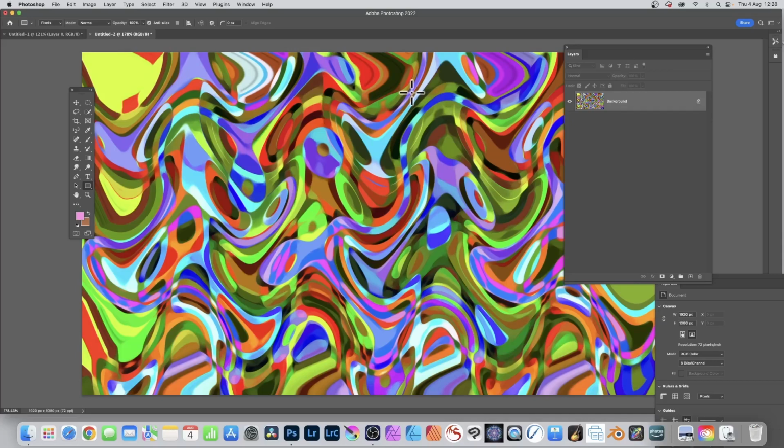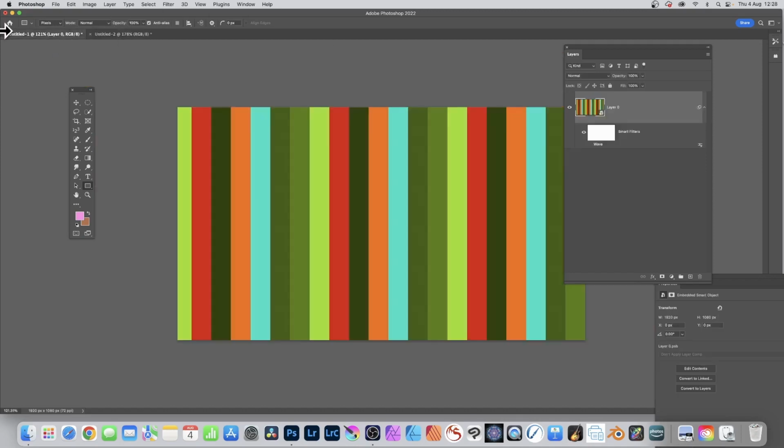How to create a colourful wavy design like this in Photoshop in a few easy steps, PC or Mac. Go to this document, a fresh document, and you need a separate document. It's going to be the same size as the other document.